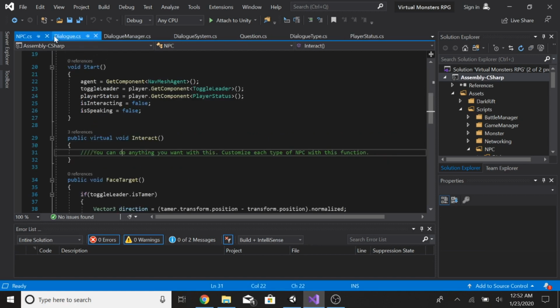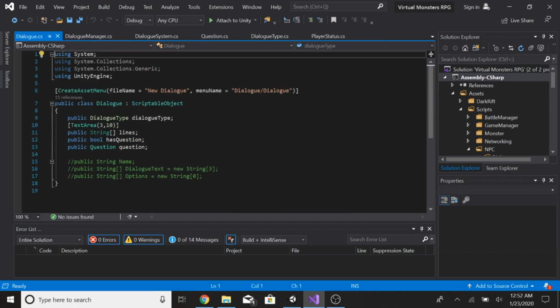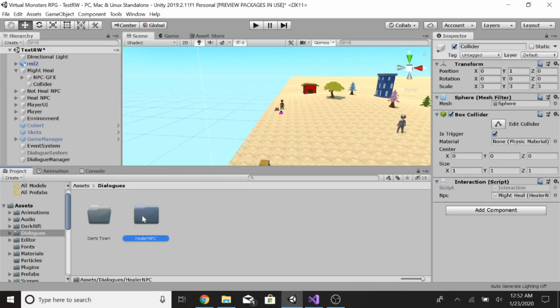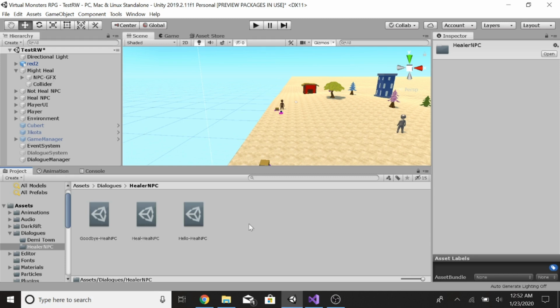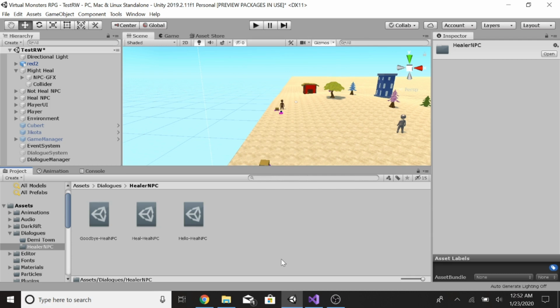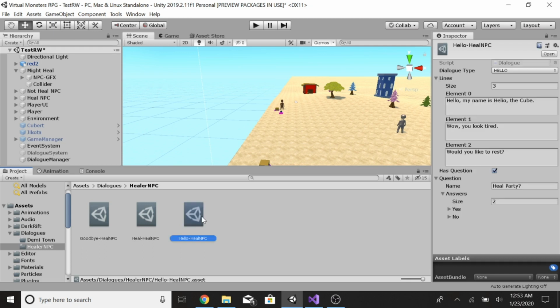What I really want to show you is this script I wrote called Dialogue, which is a scriptable object. You can go here to Unity. I have a folder called Dialogues, and as you can see, I have Healer NPC. You can right click, create, and it has an option called Dialogue, and you can create a new dialogue. It takes about 2 kilobytes, and it's a great way to store information within the game that I don't feel like saving to a SQL database, etc.